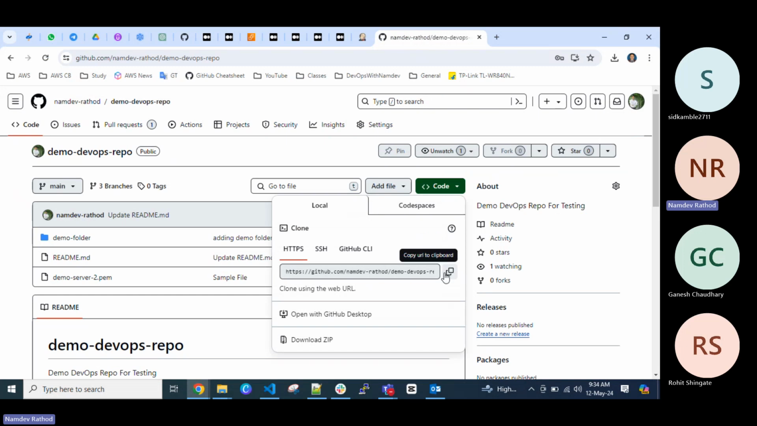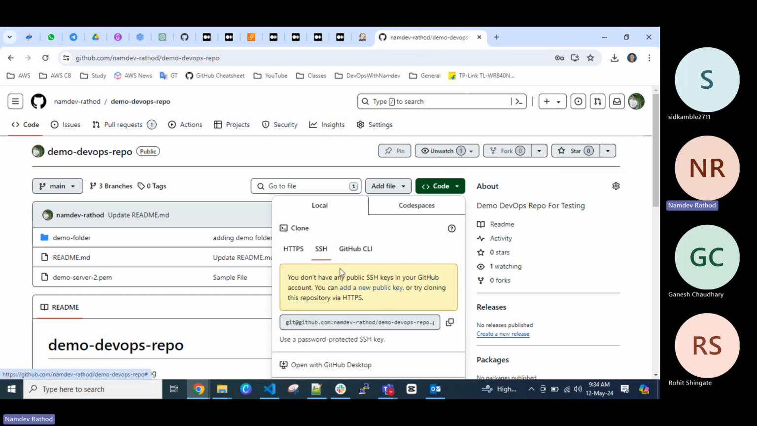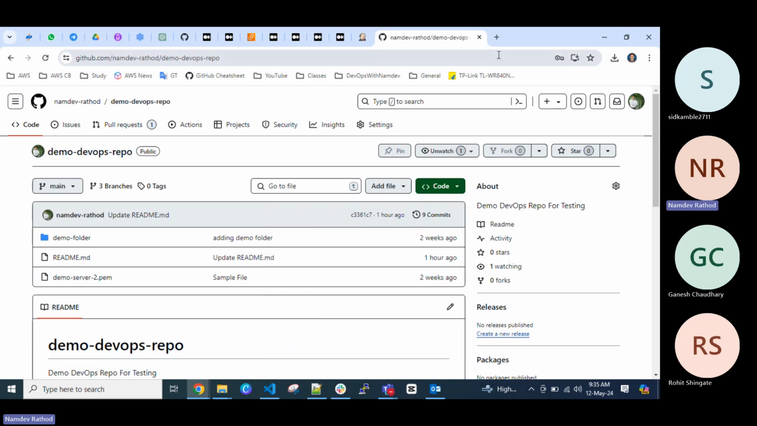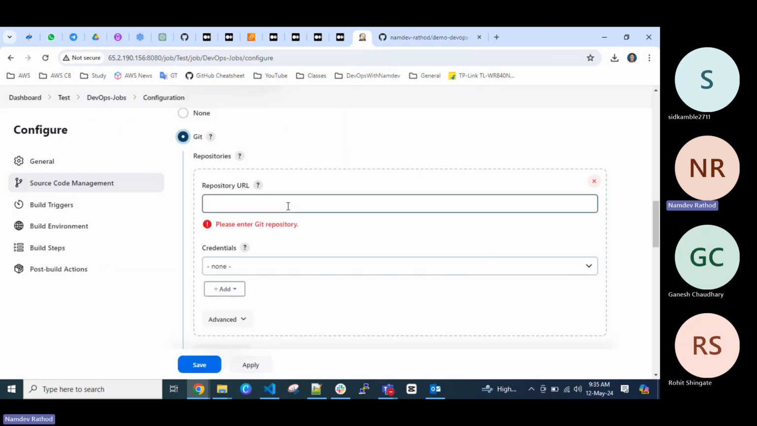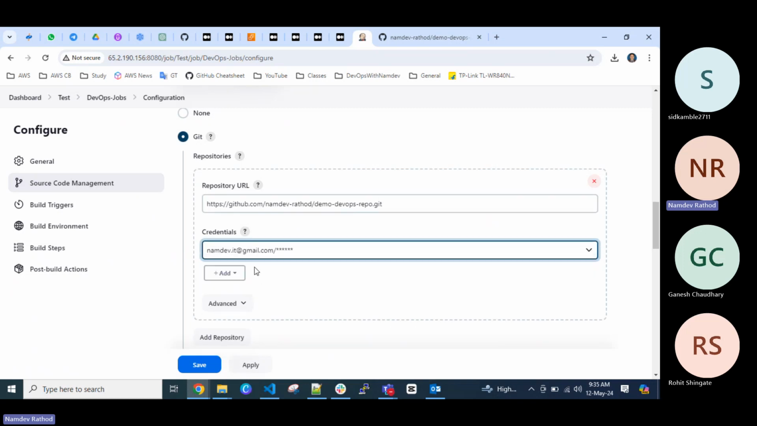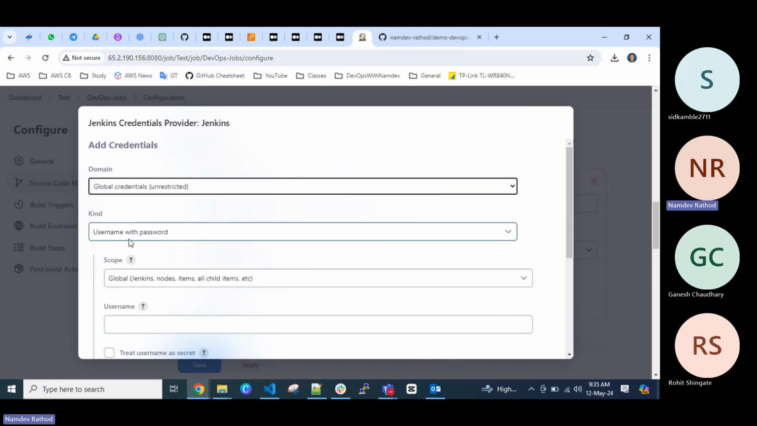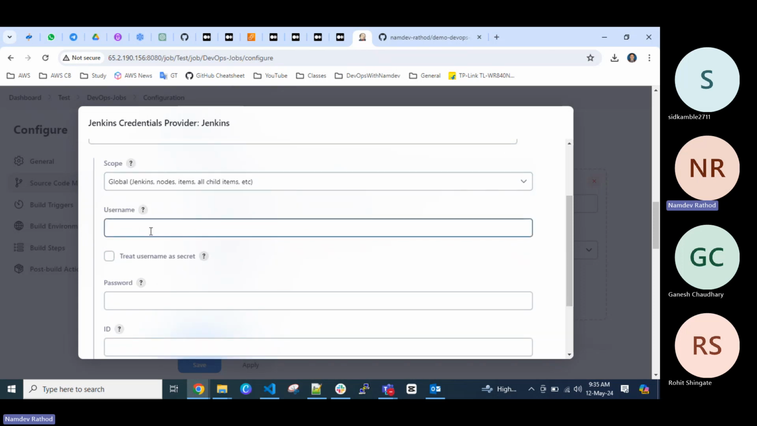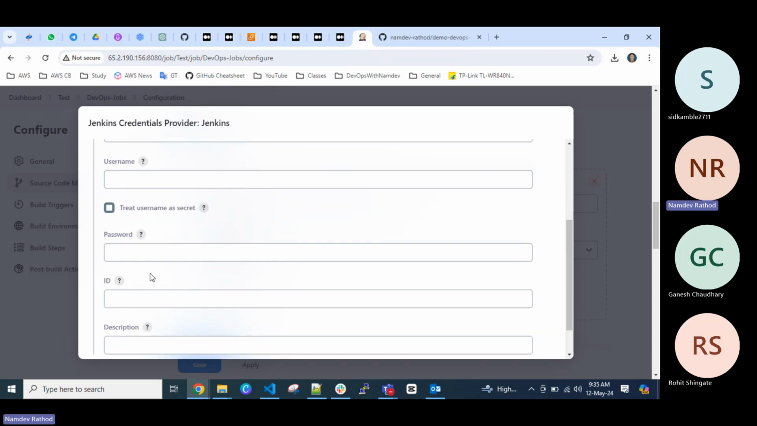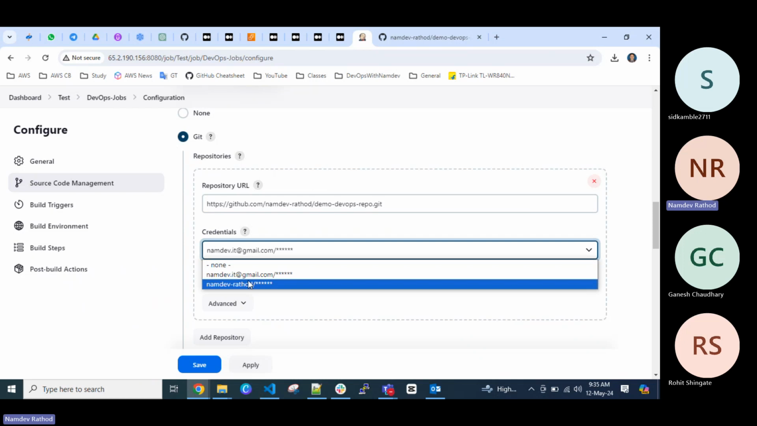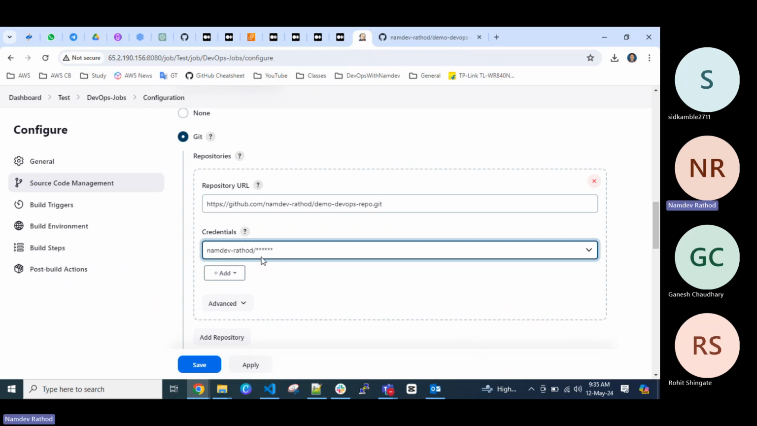Just copy the HTTP-based URL. Or if you want to add it through SSH, you can do that as well; you need to add the public key here. We already configured the credentials here as HTTP-based, so we can copy that clone URL. Credentials I have already added, but if you want to add, I showed yesterday: from the add button, go to the Jenkins credentials provider, select username and password, and give your GitHub username and password here. Then save it, and you can select those credentials from here. So this is for the GitHub credentials.